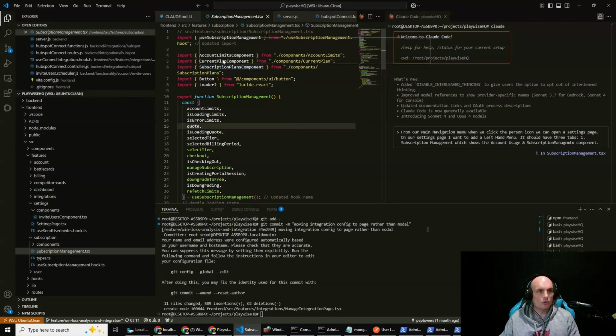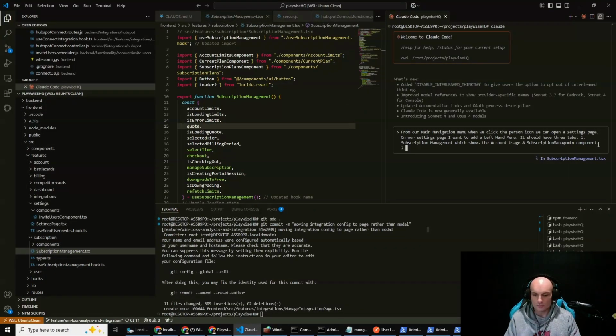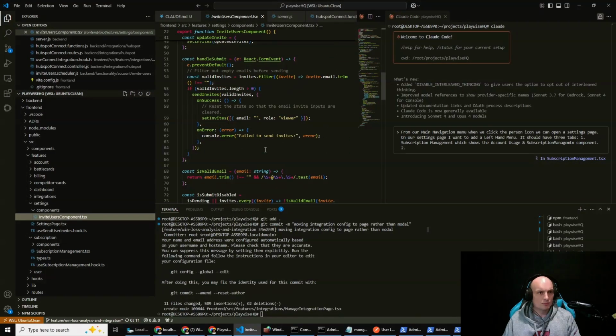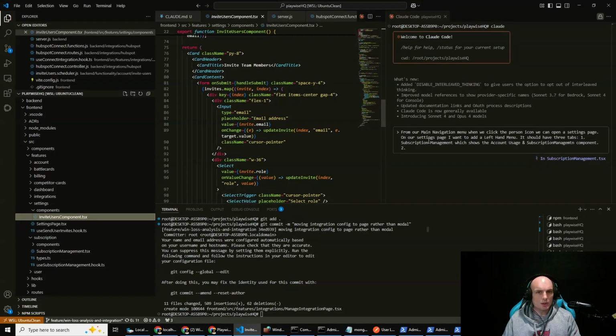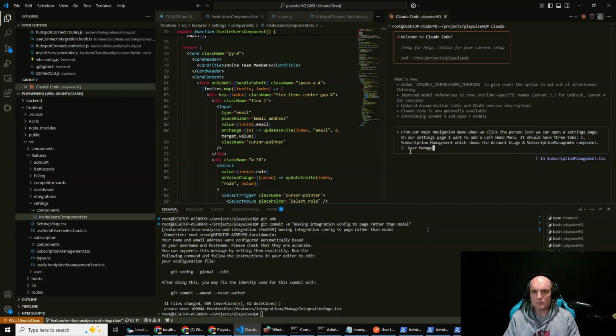Two, the user management, which I think we call the invite users component. User management, which shows the invite users component. And three, a tab called profile. Call this profile tab. Cool.